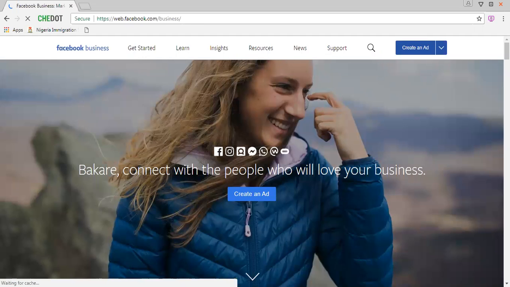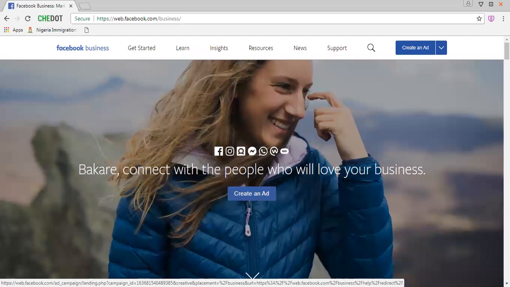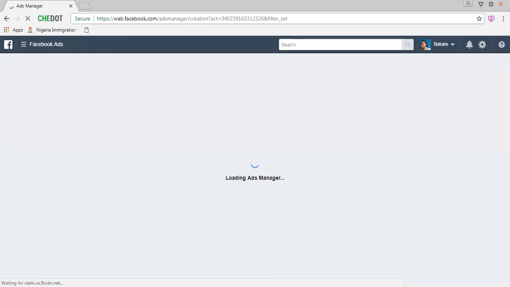The next thing you see here is Create an ad. You click on Create an ad, and then you wait for it to load. Don't forget, this is a new account. It's loading now. It's coming up.